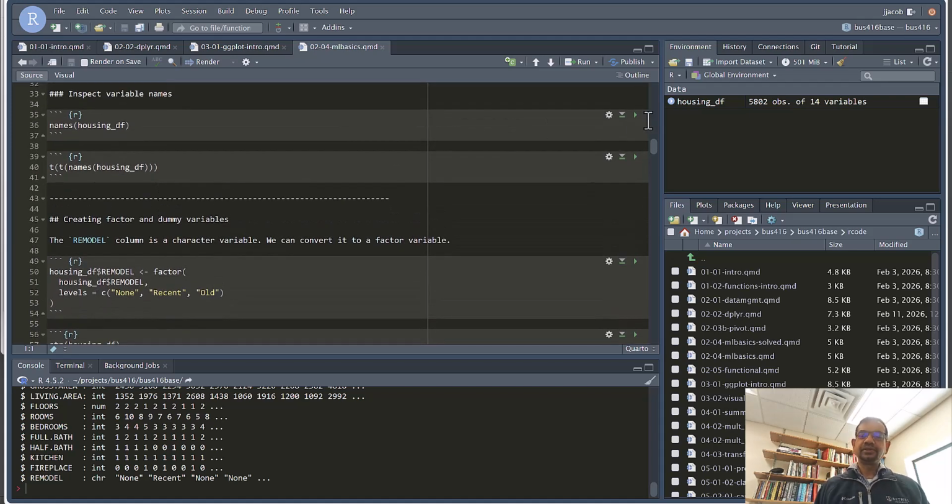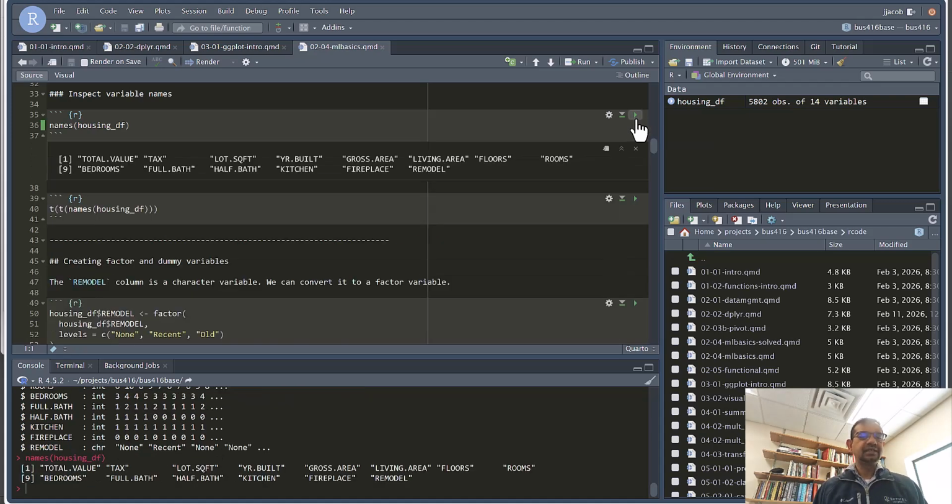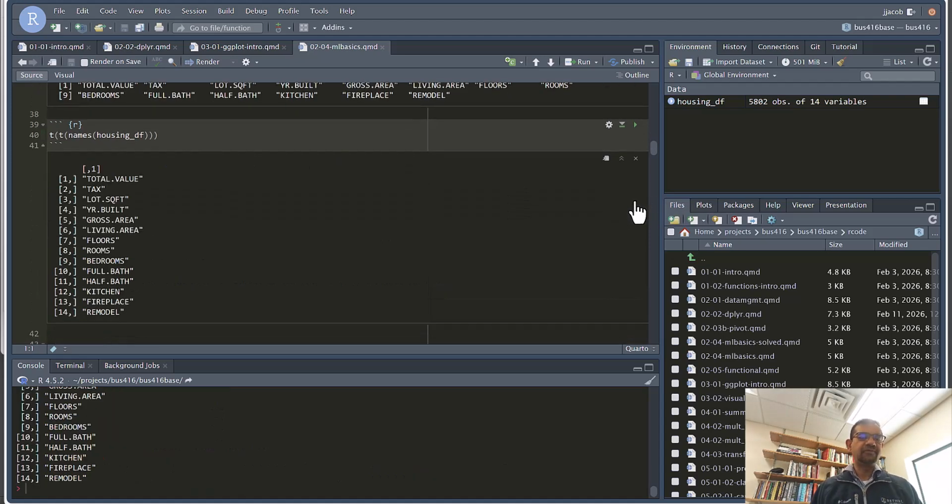So we can also look at the names of the columns in the data set. This names function just gives us a vector of all the names, another useful function. And if you want to have names as a column vector, t is for transposing. So if we transpose the name vector, then we get them as a 14 by 1 vector in a column.